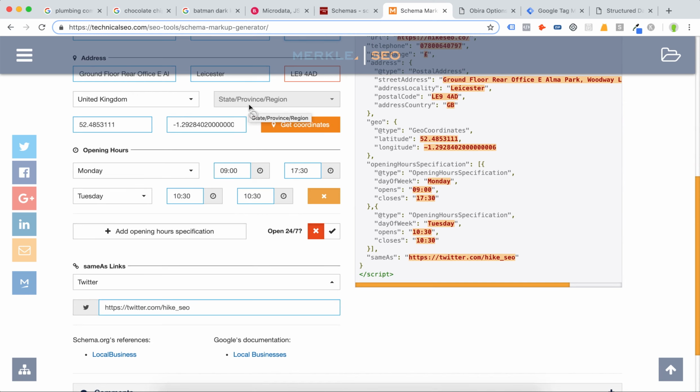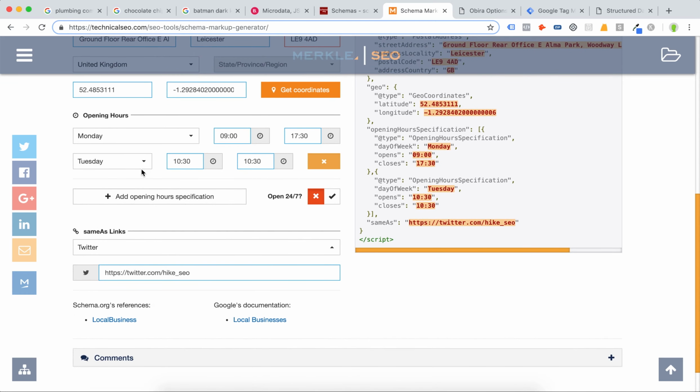Again, I think because this is the UK, it doesn't allow us to select a state, but I won't worry too much about that. You add your opening hours, so add any of the hours that your business is open. I believe you can add 24 hours a day, and you can add Monday to Sunday. If there's any days where you're not open, just don't add them into this list.